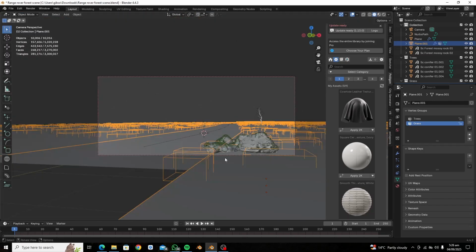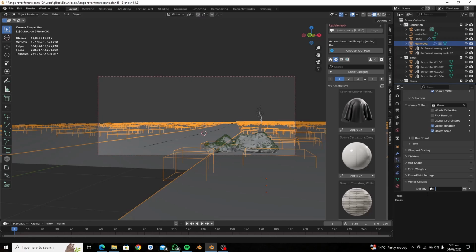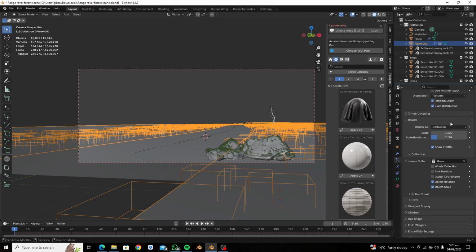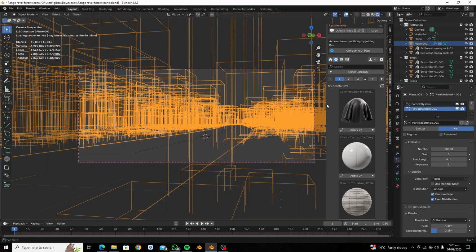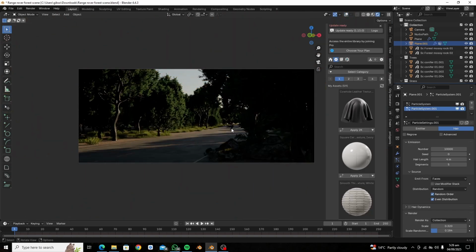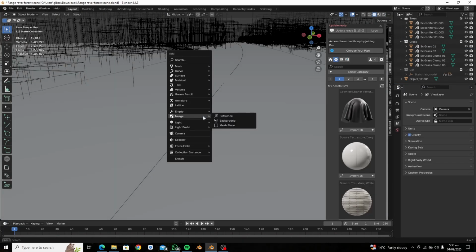Once that is done, I'll go back to the particle settings, assign that grass vertex group to the density, and then I will re-enable the trees in the viewport, switch to render view again, and boom, it's starting to come to life now.